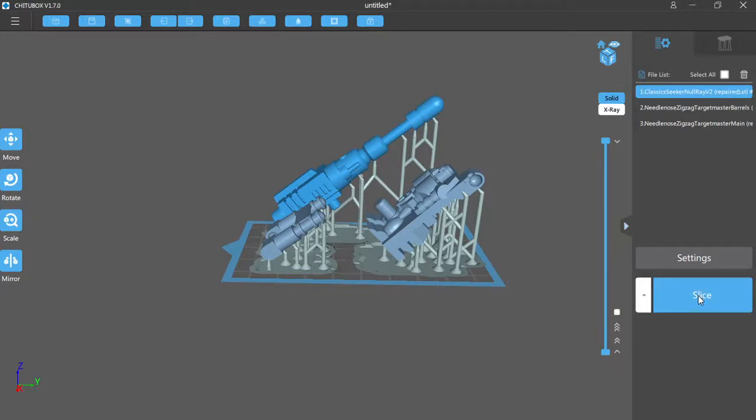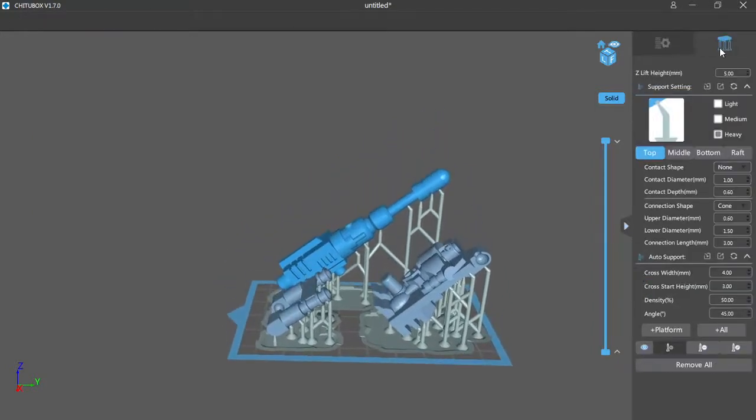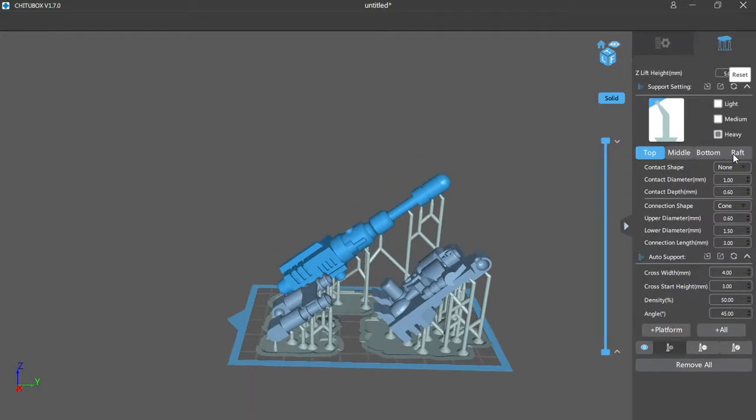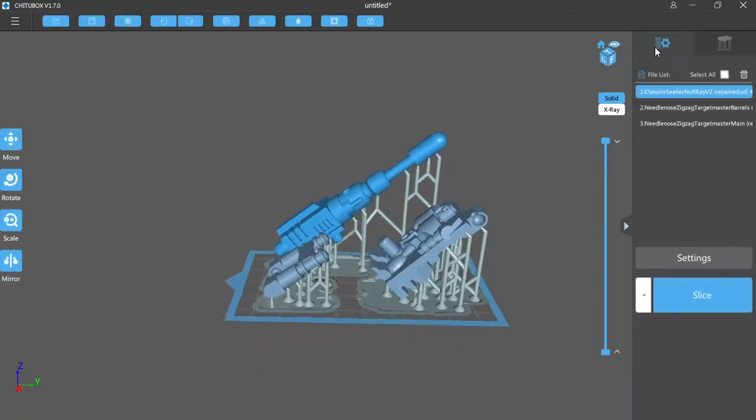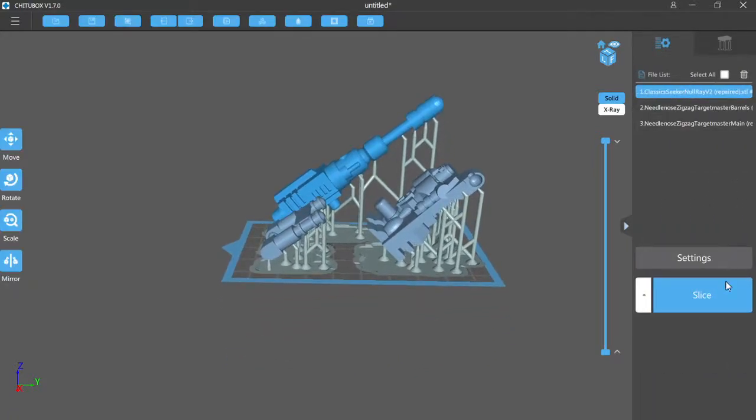So you can click, I switched back to the original one. So this one's for all the supports and the raft. I have the raft set up to on all the time. As you switch back, then you can click slice.